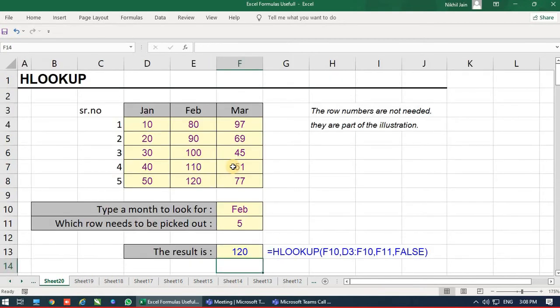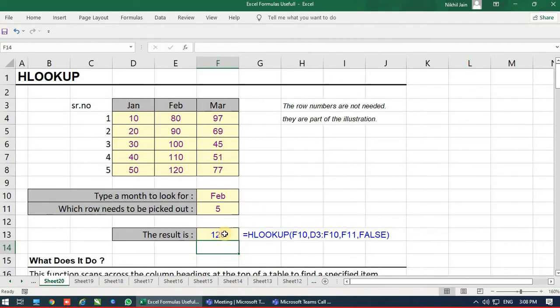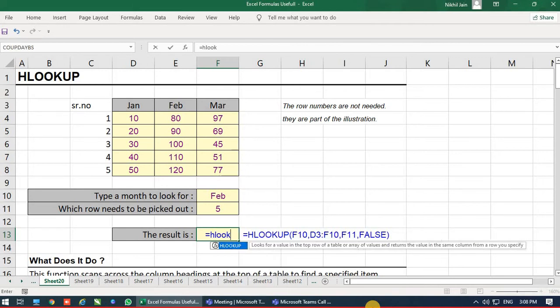HLOOKUP. Okay guys, a very important formula, HLOOKUP, especially for all the clerks, for all the people who are working on computers. HLOOKUP and VLOOKUP are quite important because we can search anything in a table with the help of HLOOKUP. Now how does HLOOKUP work? So we write equals HLOOKUP.